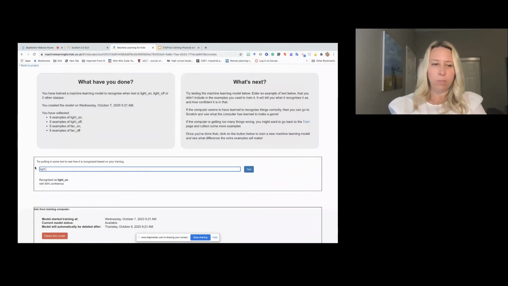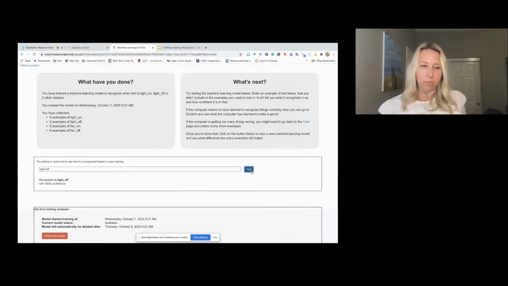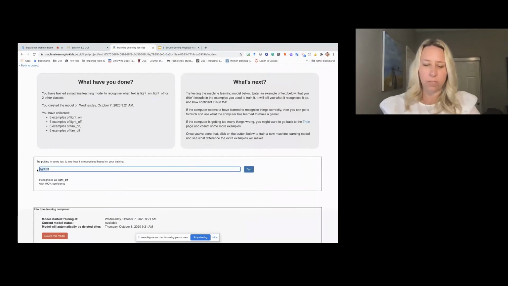One of the other labels was light off. You can go down a rabbit hole with this. You can test them all. You can type in all kinds of weird stuff, and it'll show you the testing level and the confidence percentage. So light off, it recognizes with 100% confidence. So it knows when I write light off that I want that light to turn off.